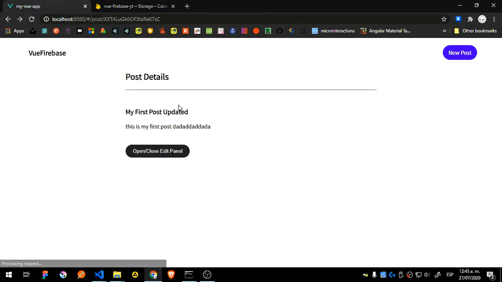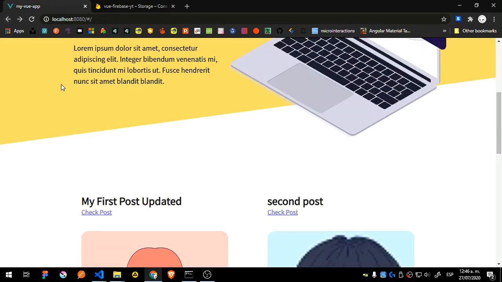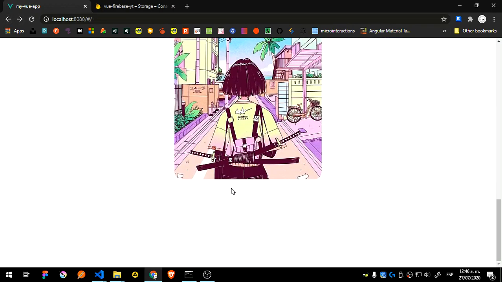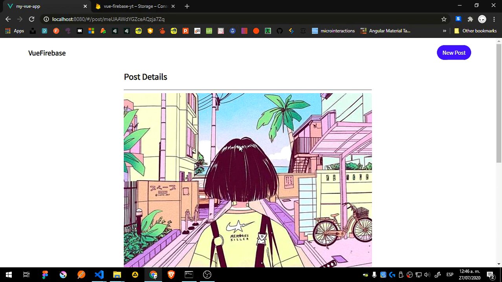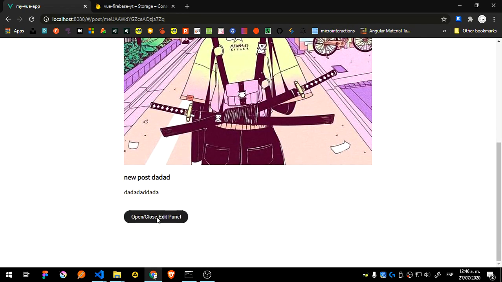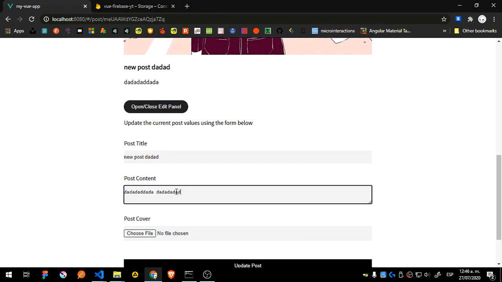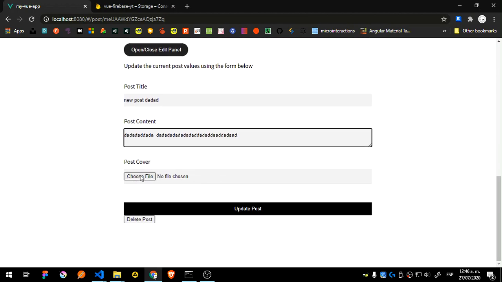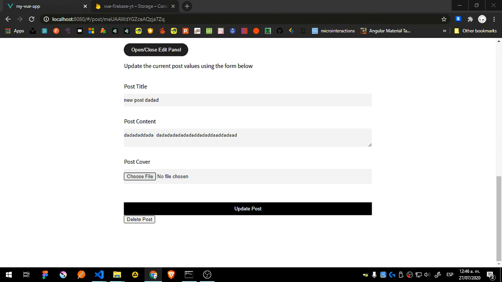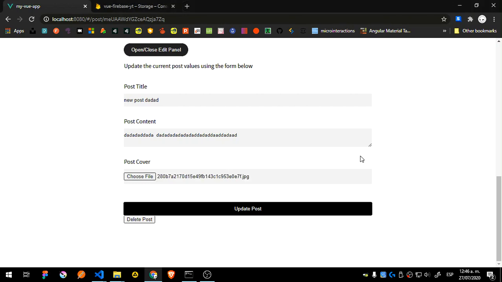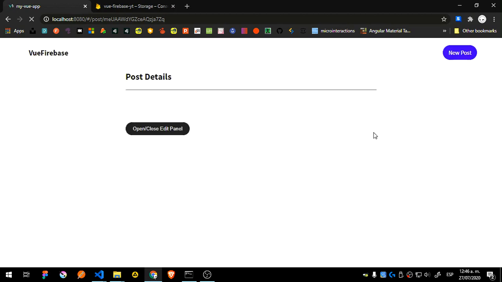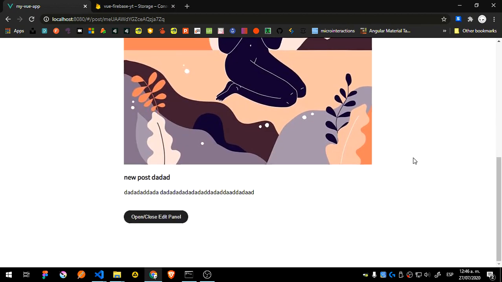So let's just go and test that one more time in another post. Okay, it goes back there. So maybe this one, edit, and whatever we want here. We can say whatever we want, we don't have any limit over there. Let's choose a file. Let's see if that works correctly. Again, let's grab this one, open and update.